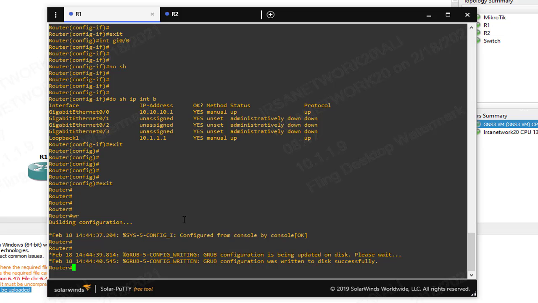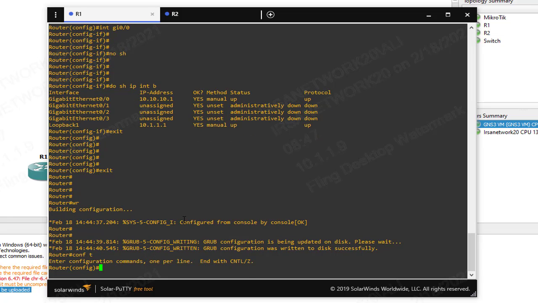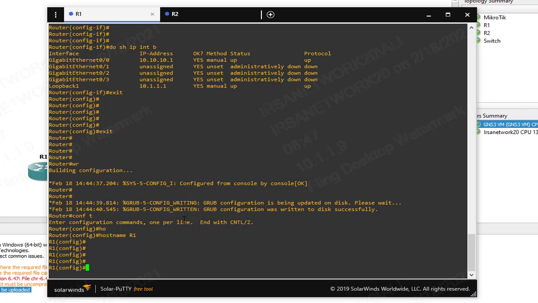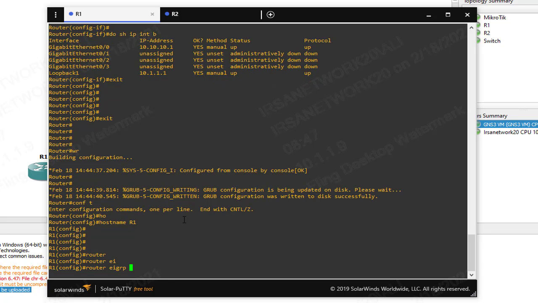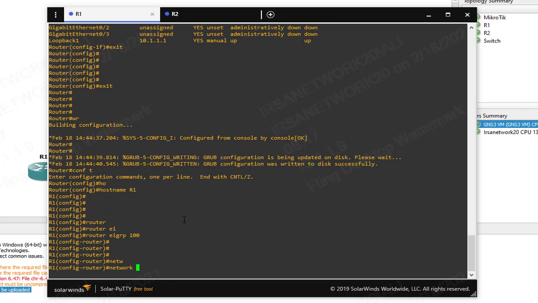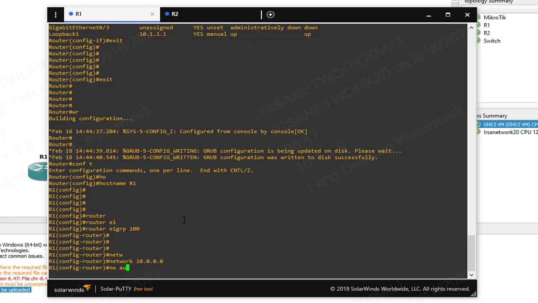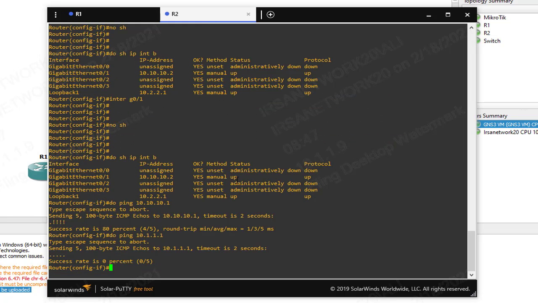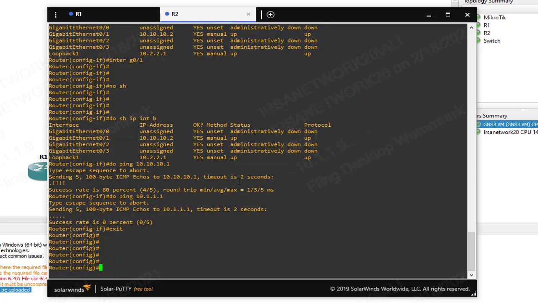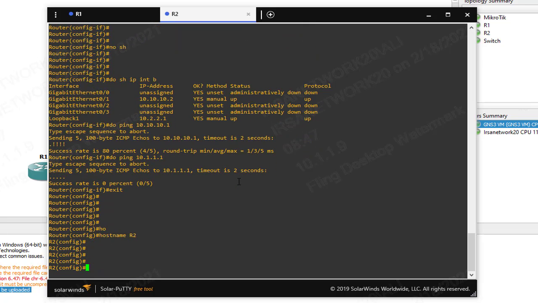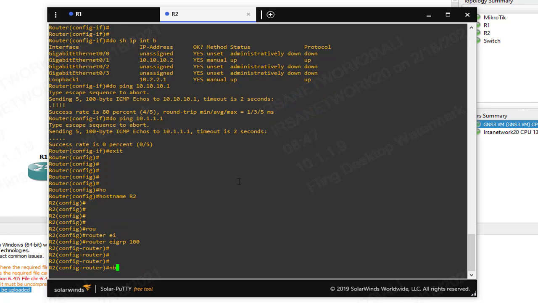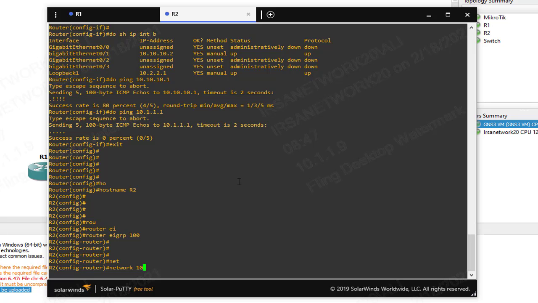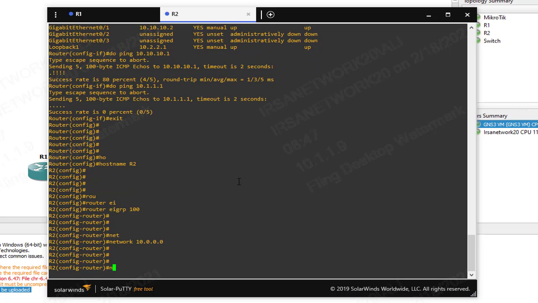routing. So we'll go to R1, and first, let's say hostname is going to be R1, and let's say router EIGRP 100, and network, let's say 10.10.10.0 without a wildcard mask, and no auto-summary. And again, we'll go here, we'll say edit hostname, again it's going to be R2, and we'll say router EIGRP 100, network is going to be 10.10.10.0 and no auto-summary.